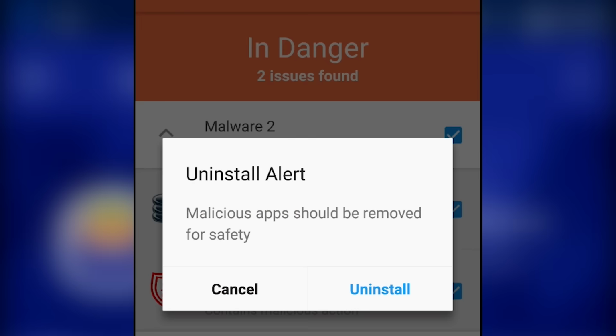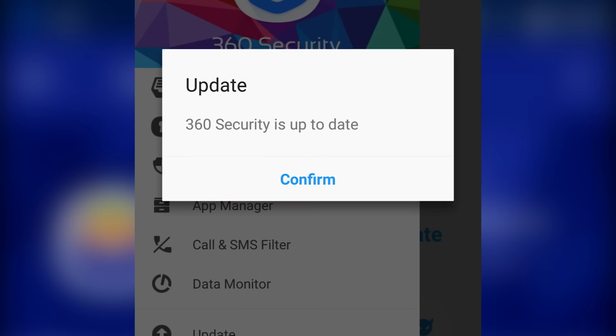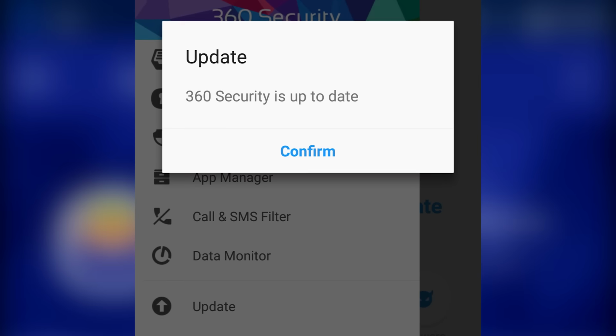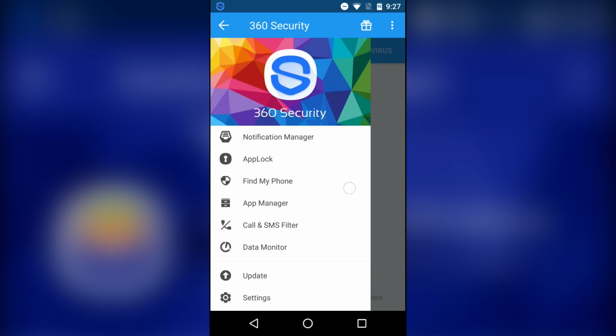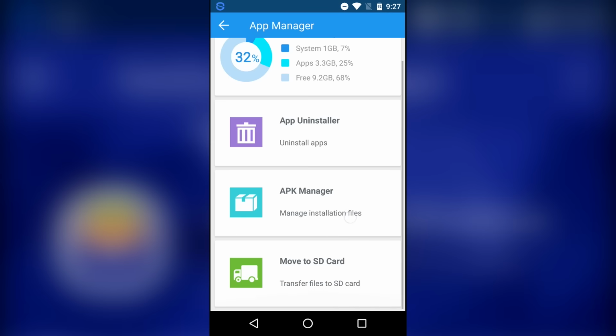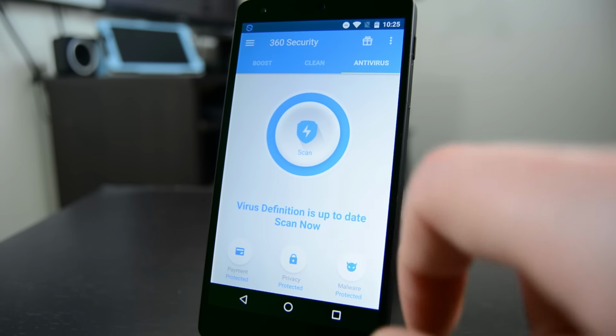The antivirus security actually works, and it's quick and painless. During our tests, it found the malware applications right away, and uninstalling them was really easy. The tertiary features also work really well. In fact, during our testing, we didn't run into one broken feature or a forced close. 360 Security as a whole seems to be a very stable application.